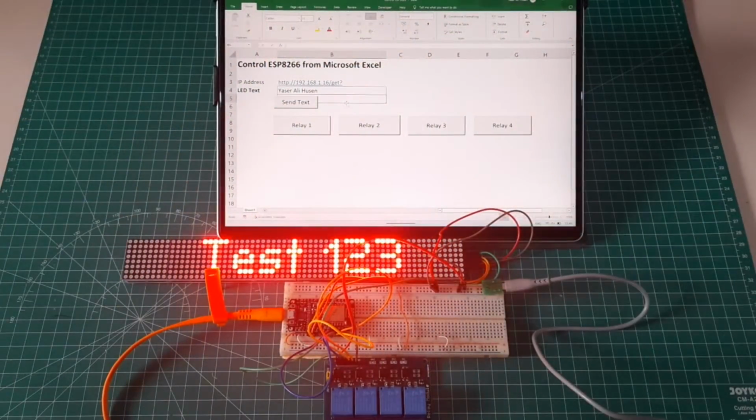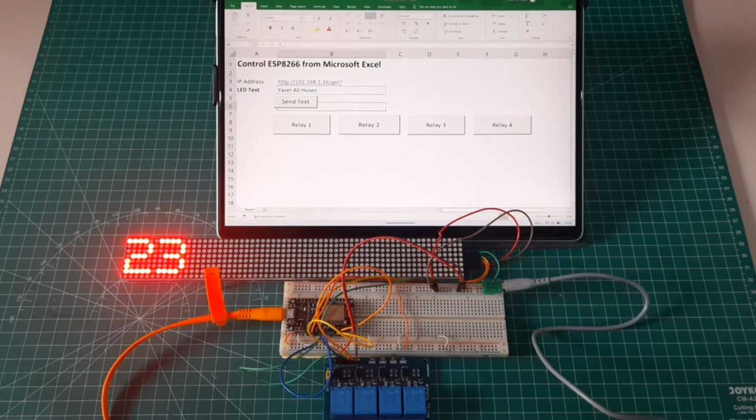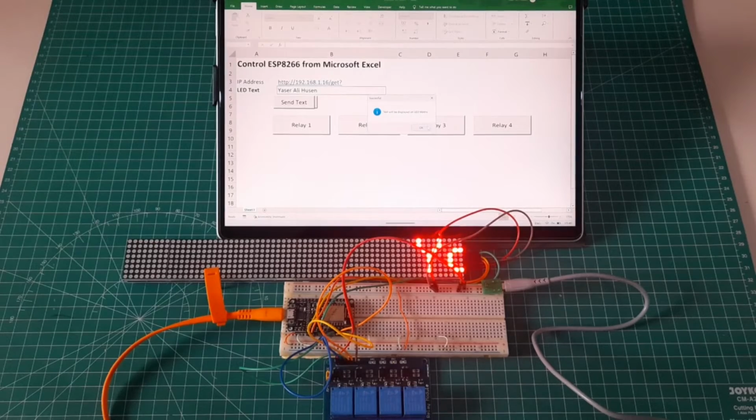OK, now control ESP device from Microsoft Excel file from a computer. The computer must be in same network with ESP device.